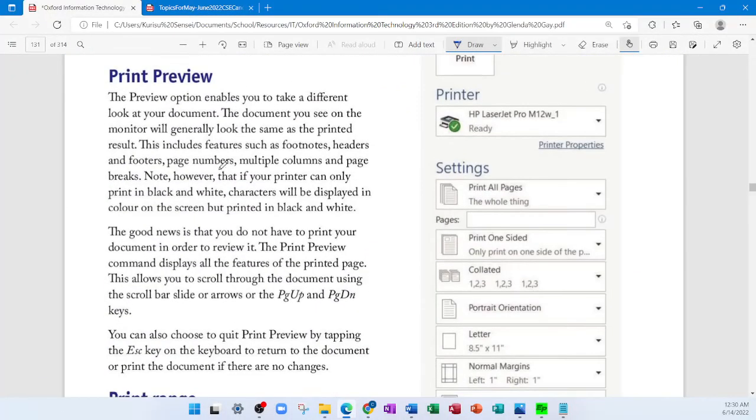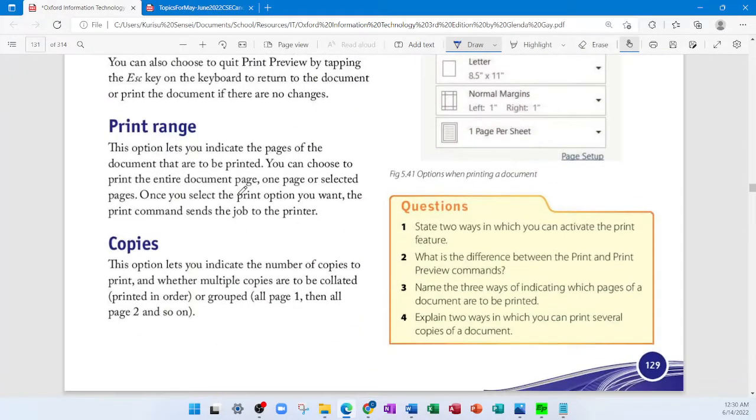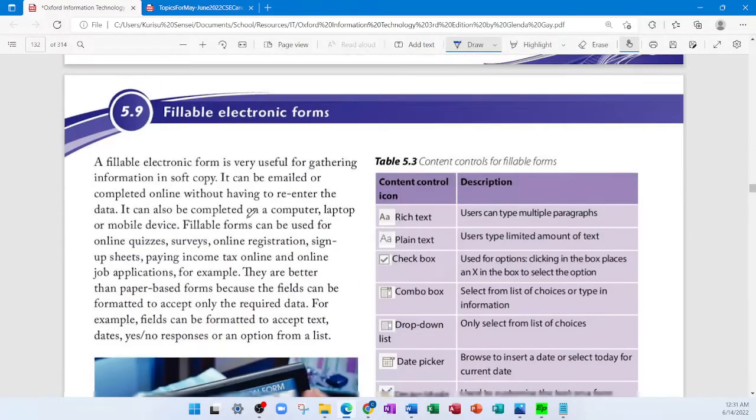Print preview, that's used to show you a preview of your document. Print range, you indicate what pages you basically want to print, and how many copies to print.